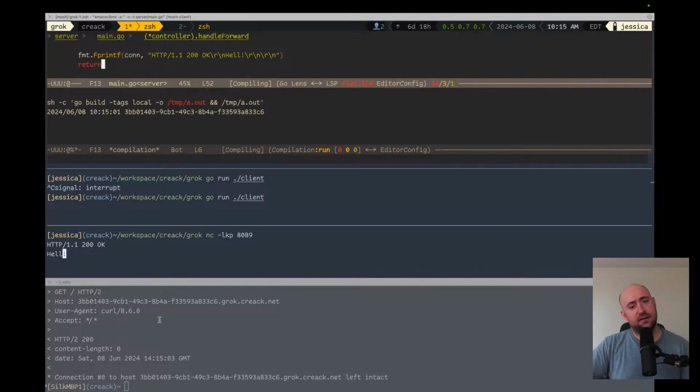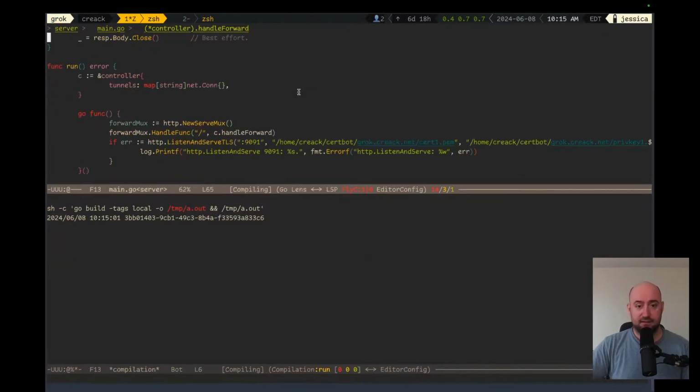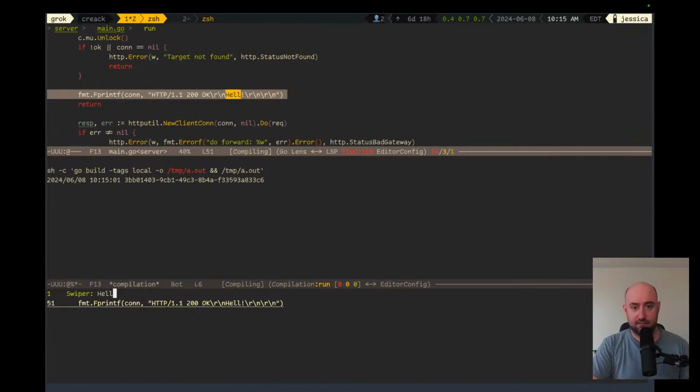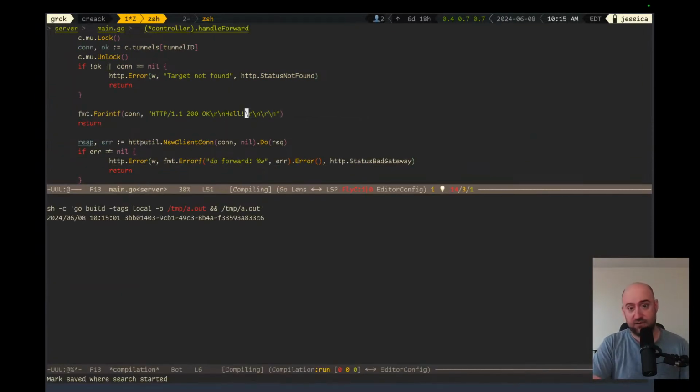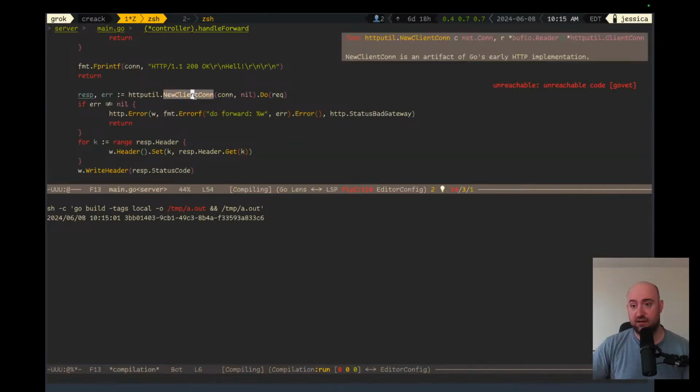Why do we have hell in our netcat? And this is why we do this test, to try to understand. At which point did I do that? I mean, yes, right there. That makes a lot of sense. Okay. So it does prove that the connection is working. So maybe there's something wrong with that client conn thingy.